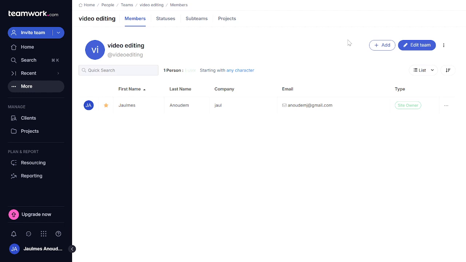Lastly, you can also delete teams when they are no longer needed. On the Teams page, simply click on Settings and then Delete Team. Be cautious with this step, though. Once a team is deleted, it can't be recovered.